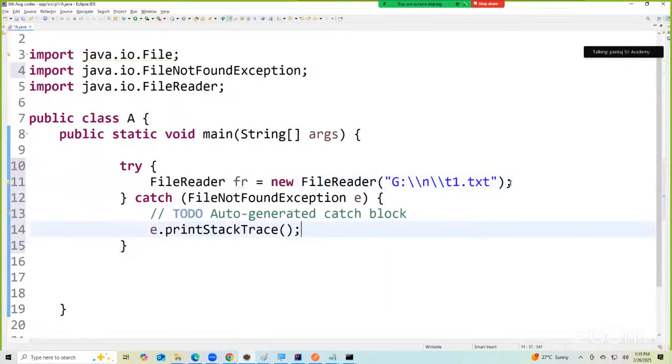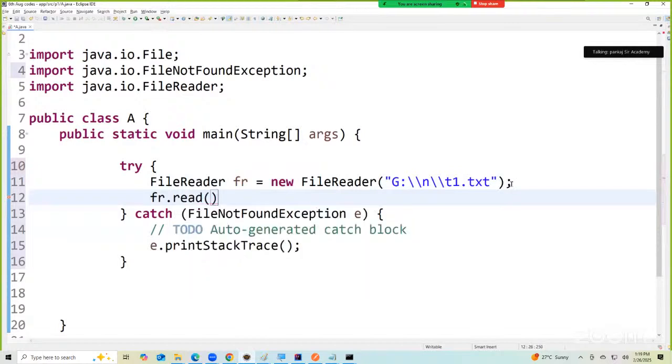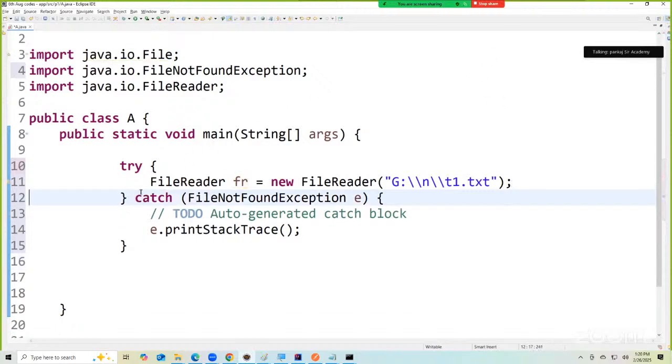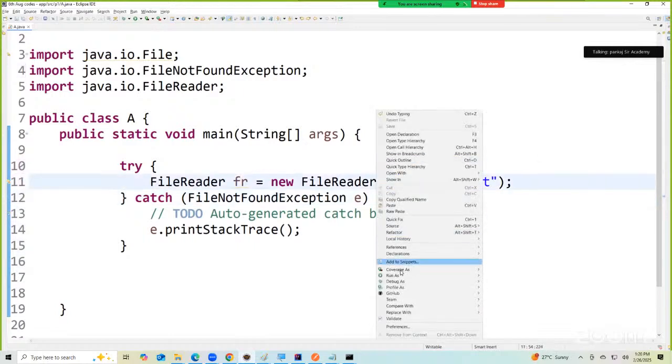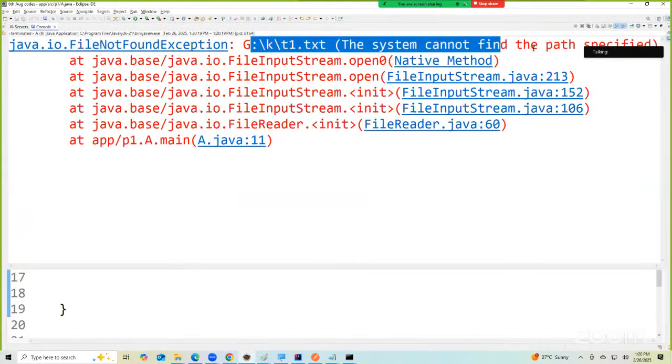Now the exception is gone. Now we need to read the content. So fr.read. When you do reading, what kind of exception will it throw? Read, write, create a new file. It comes under which exception? IO exception. Yes or no? It comes under IO exception. Does it come under file not found? No. When does file not found exception occur? See this here. I'm giving here a folder name K. Do we have this? No. What it says, file not found. The system cannot find the specified path. I'm unable to find the file.